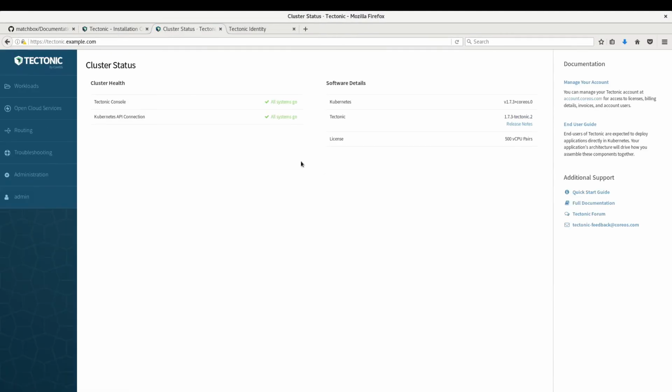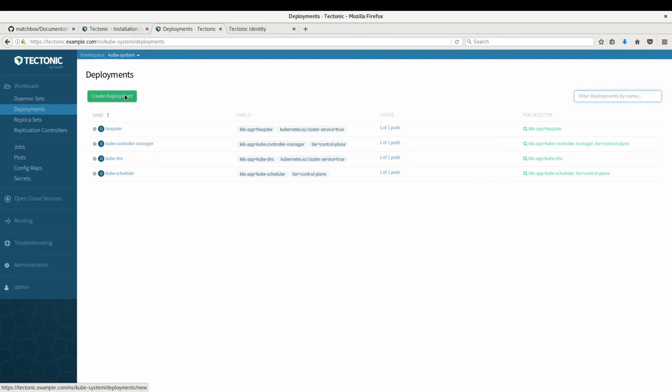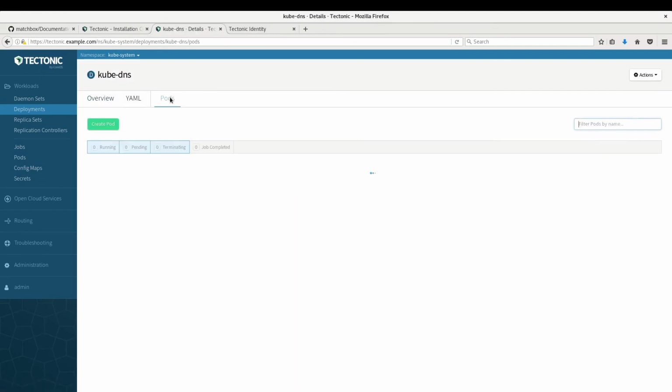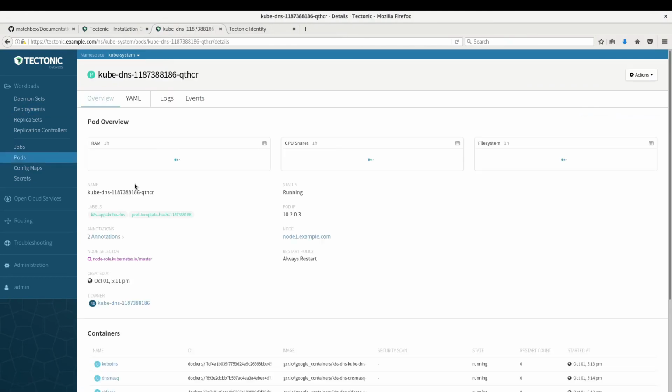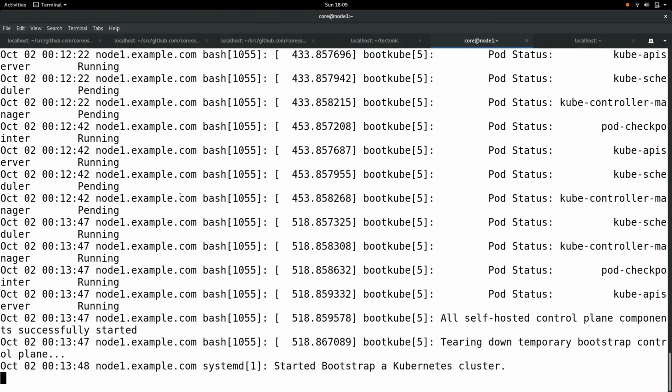So we'll be checking out a deployment and a pod called kube-dns, which is the primary DNS server of Kubernetes. One of the neat things is that Tectonic comes with a full platform of monitoring and administration tools. And so we can see here that the monitoring's already kicked in, see the RAM, CPU, and file system usage of this container running on top of the platform.